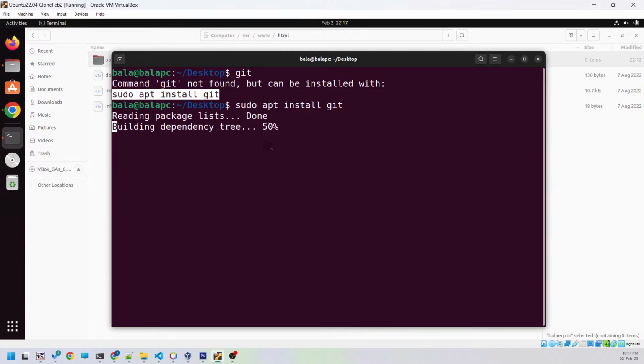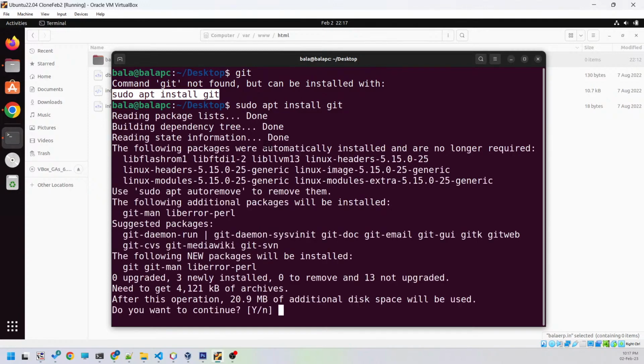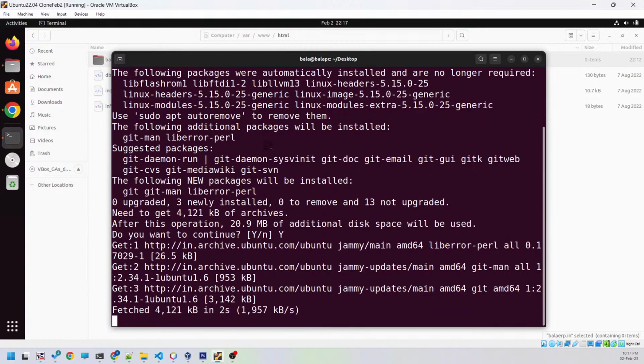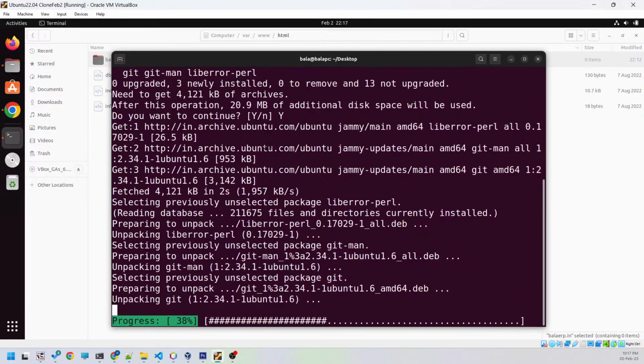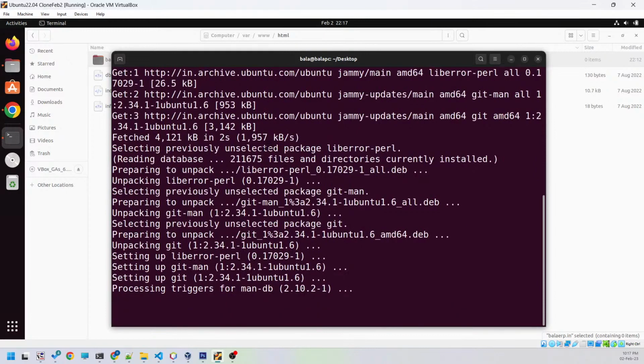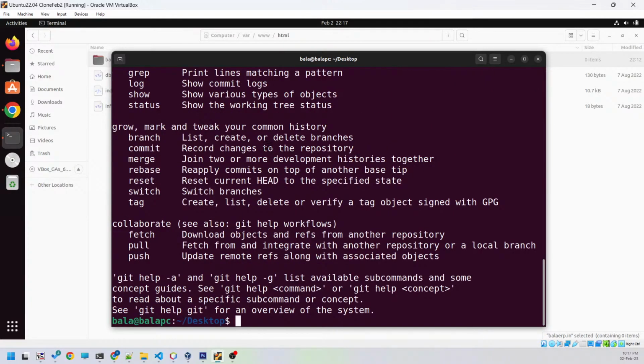Just give it enter. If it asks for a password, just give the password. That's it. Just give yes. It's done. So you can give it a git command. Just give it git. So it is working now.